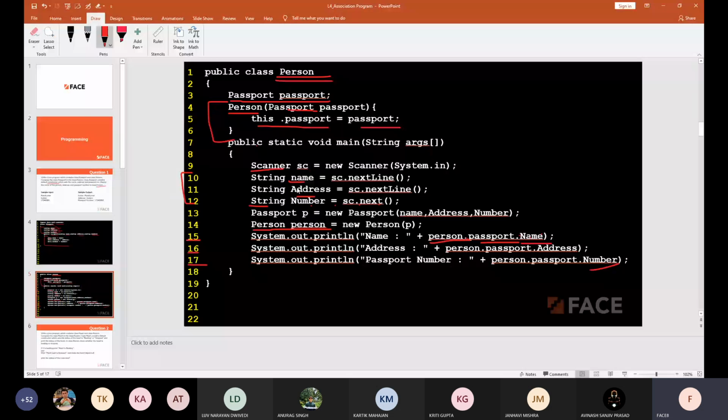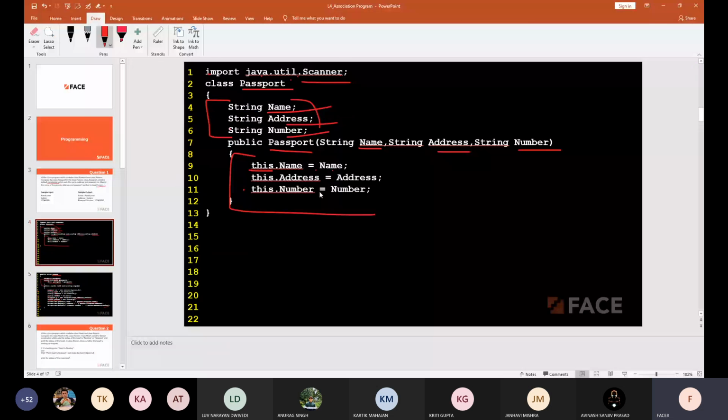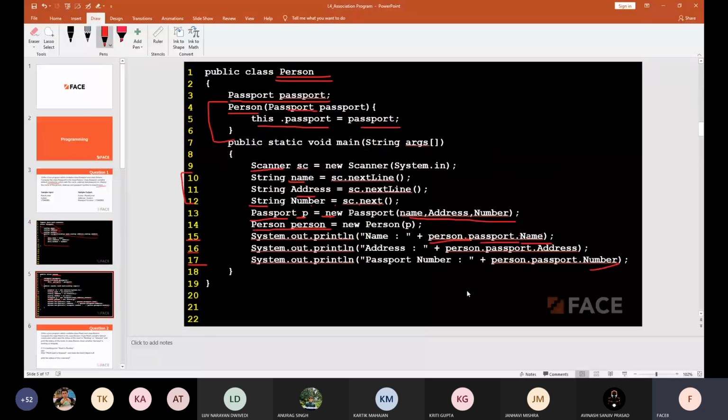After that, we create the object for the Passport class to pass these values that we get. So Passport p equals new Passport, and we pass our input values to the constructor. This Passport is actually a constructor, right? This is the class name, the object, the new keyword, and this is the constructor. The Passport constructor is already defined here. It has three arguments, that's why we are passing three parameters: name, address, number. So we pass this to the Passport.